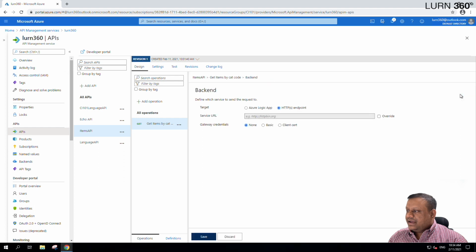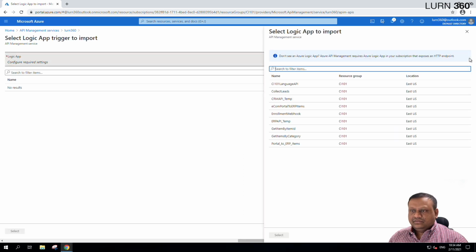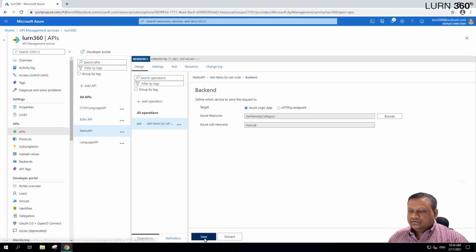So let's edit this, and here we can configure what we want this API to call, right? So let's choose the target as a logic app. Let's browse, let's search, or let's select the logic app that we already created. So get items by category. Let's select this, select, and manual is, again, the internal operation name for that logic app, right? So let's select this manual and select and save.